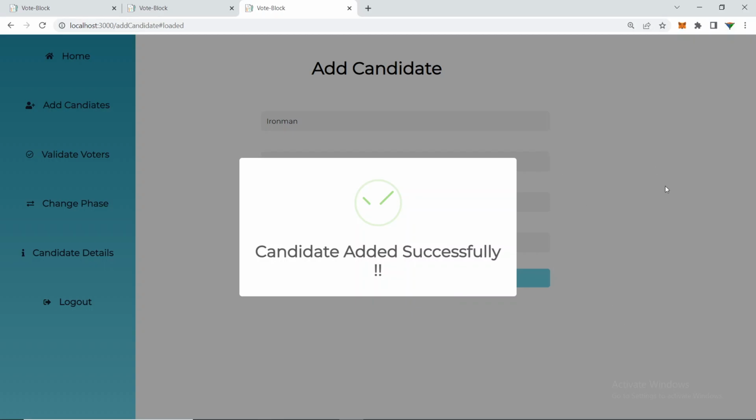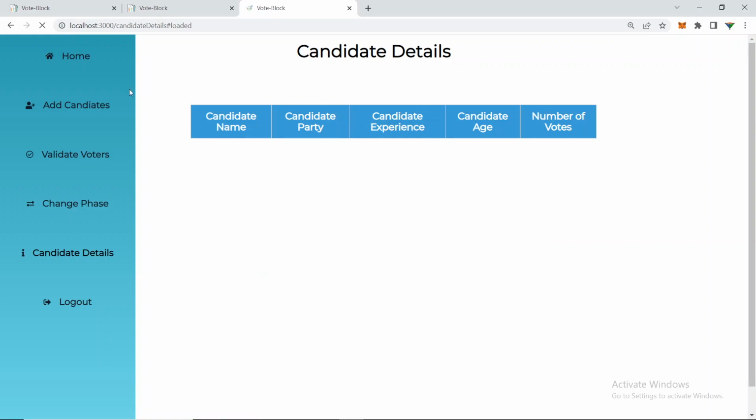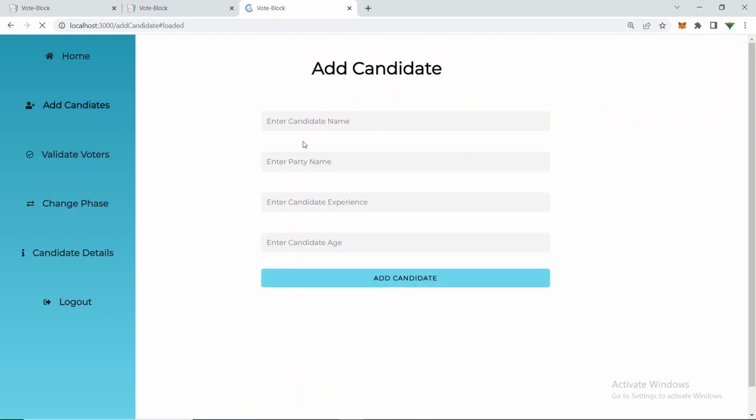Now we'll add one more. Let's go and see the candidate details option. Yes, here we got Ironman, and the candidate party is Team Iron. Let's add one more candidate. Let's say Captain America. Party name will be Team Captain.